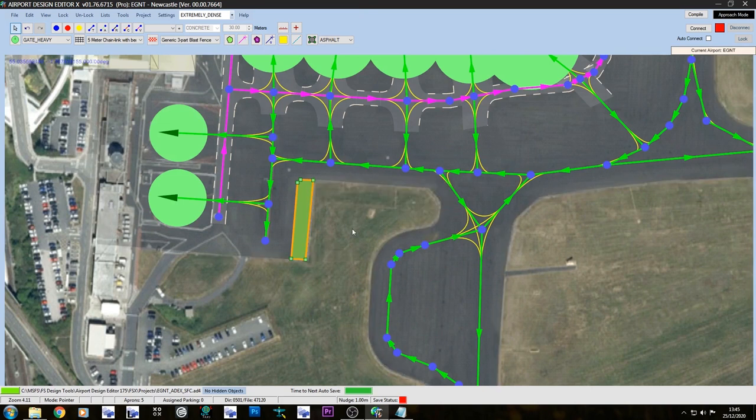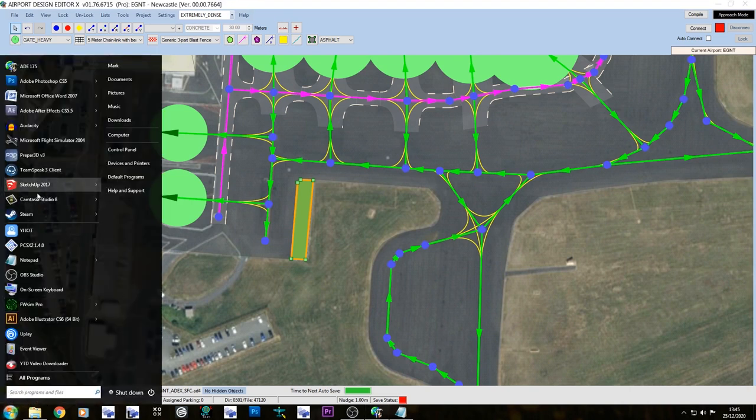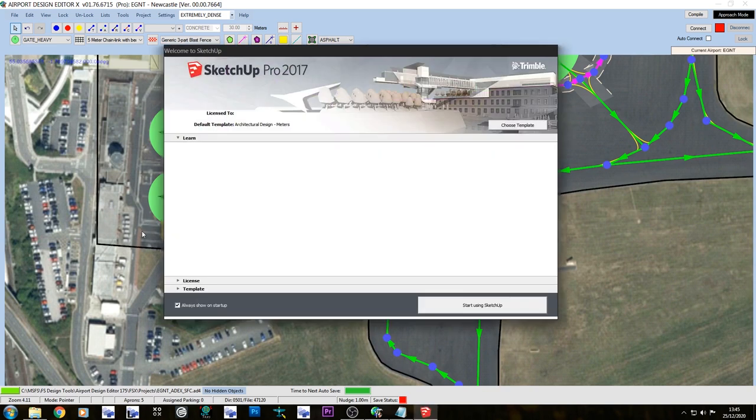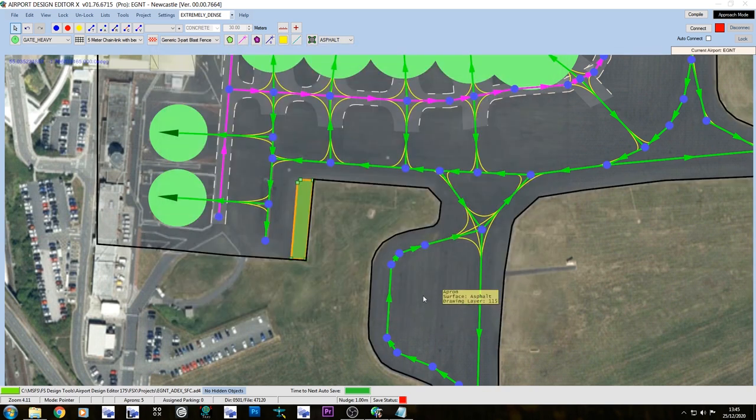Let's continue with this. I'm going to create the main ground image for this airport, so for Newcastle. In order to do this, you're going to need something along the lines of SketchUp. Open up SketchUp. There we go.